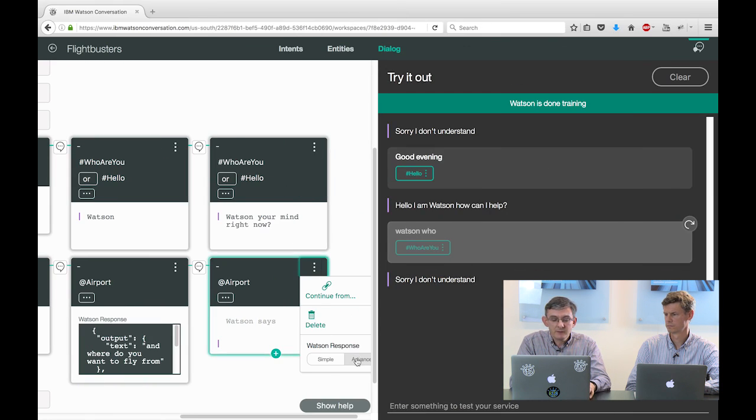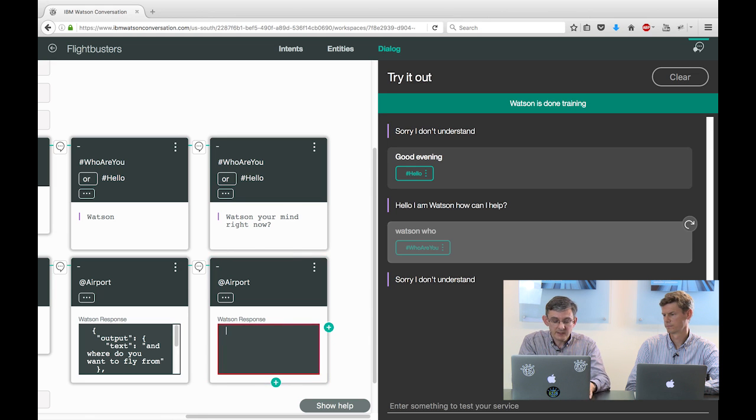Again, I'm going to go into advanced mode and I'm just going to remove what's there and paste in my response. Okay, so that's good. So where am I going to fly from? Where am I going to fly to? So I now know where I'm going. The only two other bits of information I need for this is the dates. I need to know when you are going to leave.